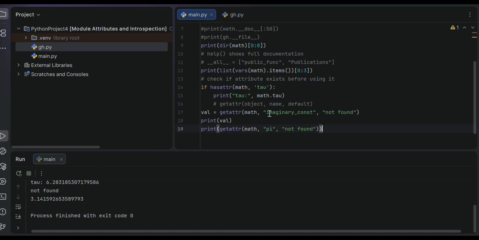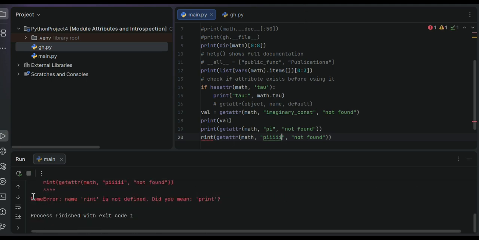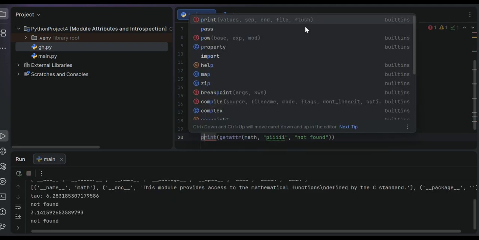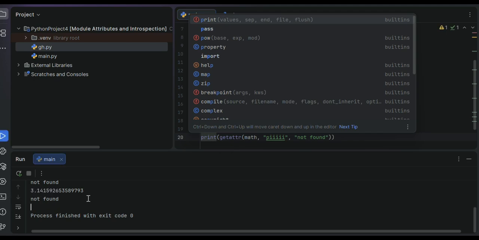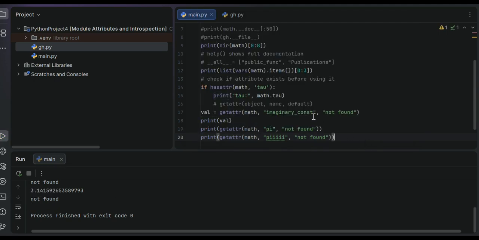But in the upper case, we don't have such a thing as imaginary constant in the module, so we get the output not found. Now if I change it, let me copy it and change the name. Print, I forgot the p. Now you can see that not found. So I hope it is clear.